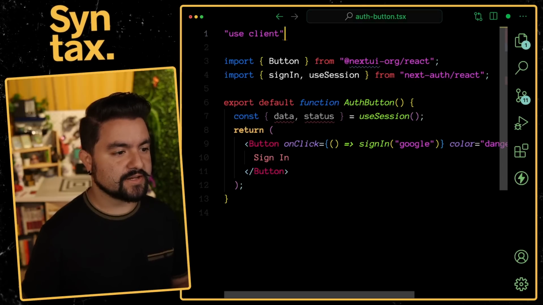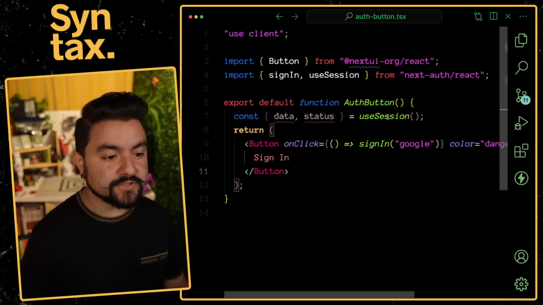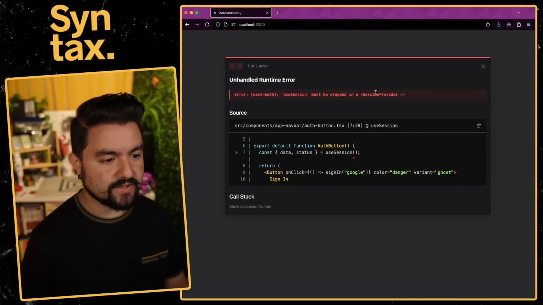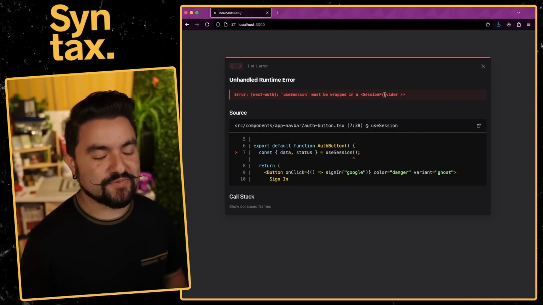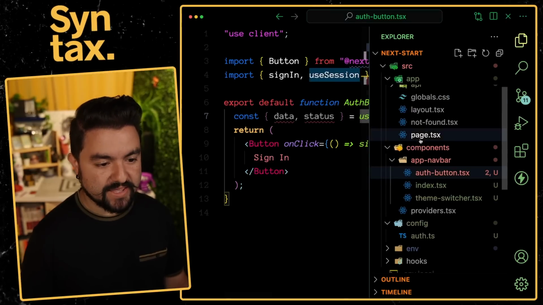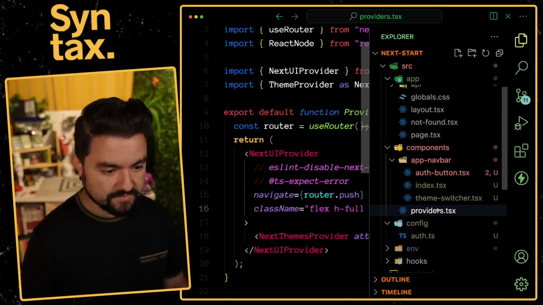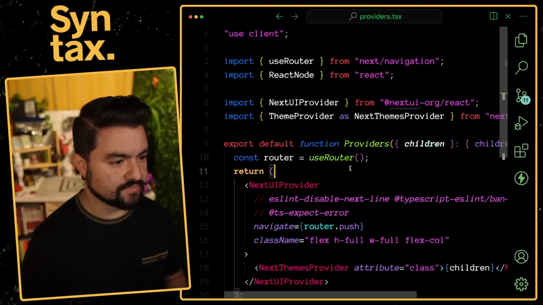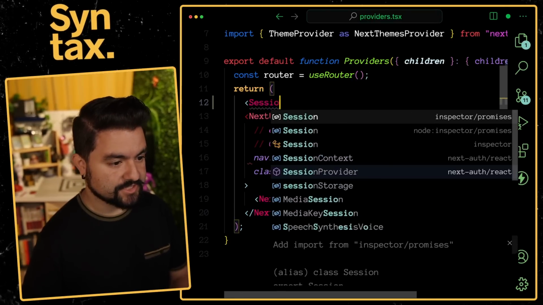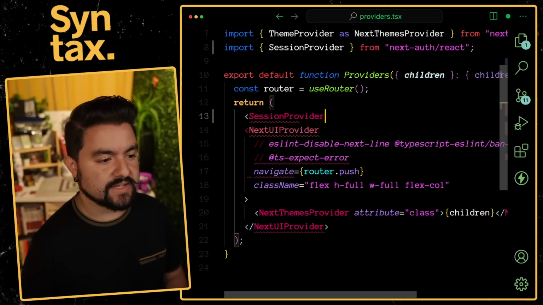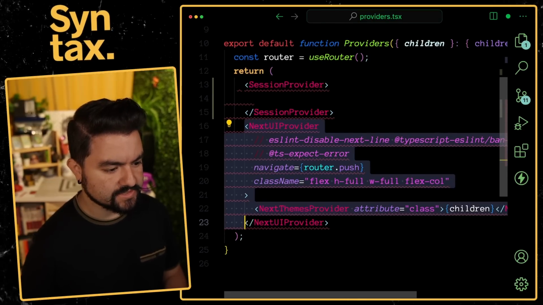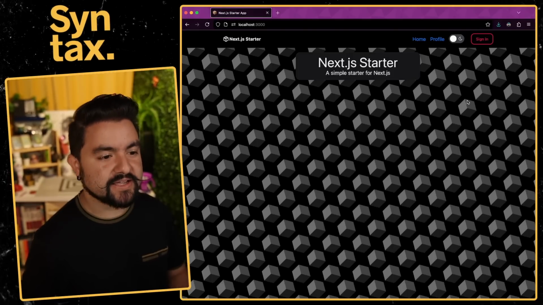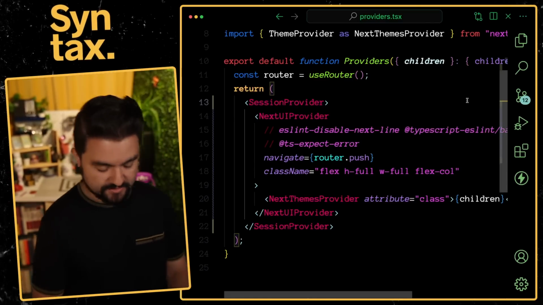So we're going to say use client here. And then lastly, to be able to use this hook, we actually need to be inside of the session provider. So yeah, we're getting an error right now that says the use session should be wrapped in a session provider. So if we head over to our providers component, we can actually wrap all of this in the session provider. So we'll add the session provider here, which comes from next-auth React, and then move all of this inside of there. Awesome. And so now it's not complaining anymore. It has access to that use session value.